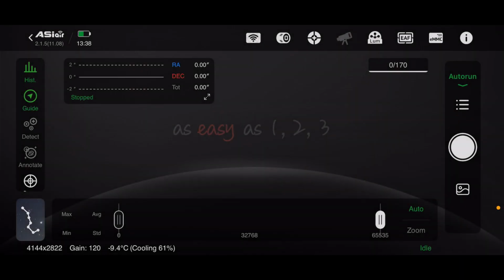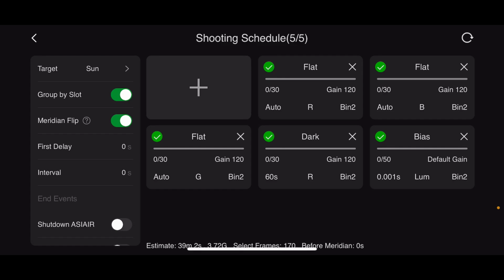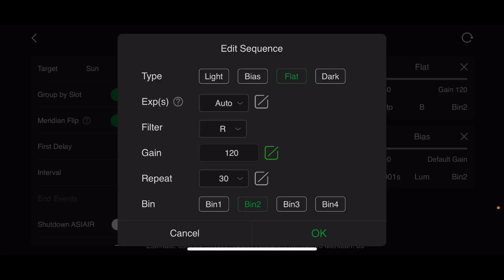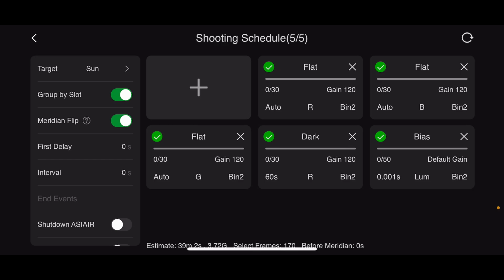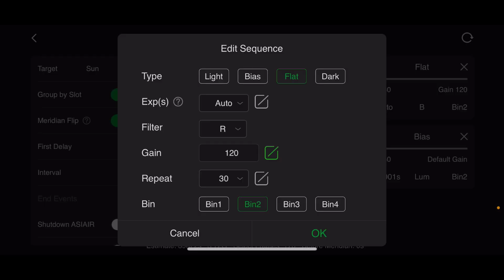So when setting up your calibration files to take, just go into auto run, and I already have them set up here, but as you can see, all I did was my different channels. We have red, green, and blue for our flat panels. And just match the settings. I was doing 120 gain, and I was shooting at bin 2 because my camera is the ZWO ASI 294MM Pro, which I need to use bin 2 for.